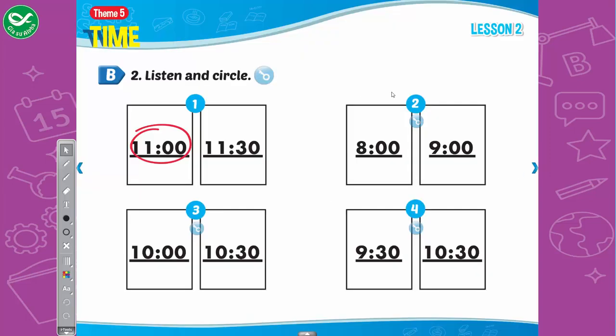B. 2. Listen and circle. 2. What time do you get up? Oh, I get up at 9 o'clock. 3. What time do you do homework? I do homework at 10 o'clock. 4. What time do you eat dinner? I eat dinner at 10:30. What do you eat for dinner? Ice cream!